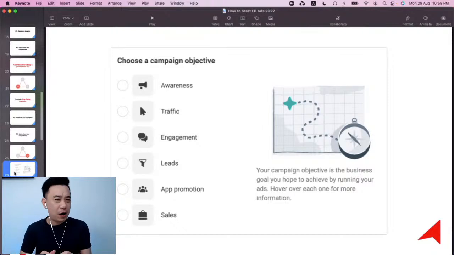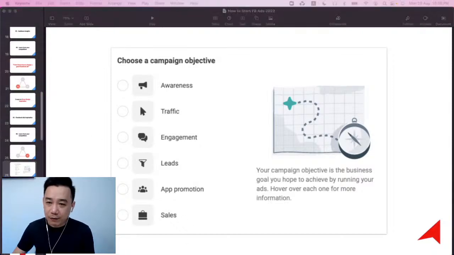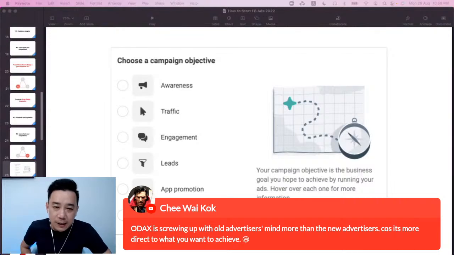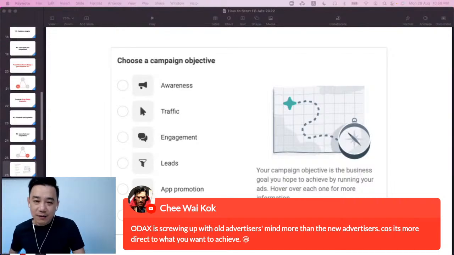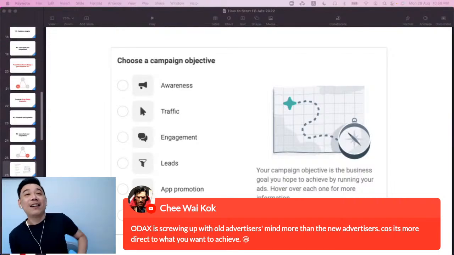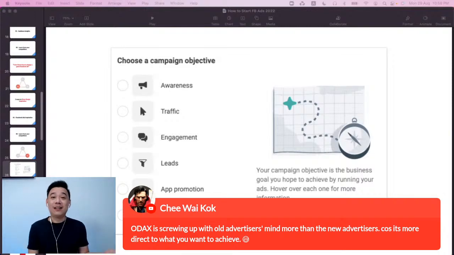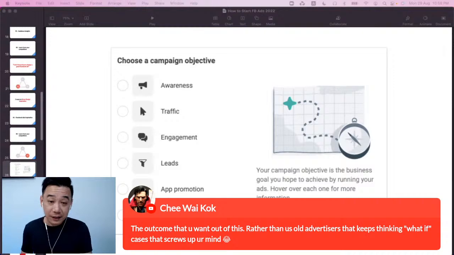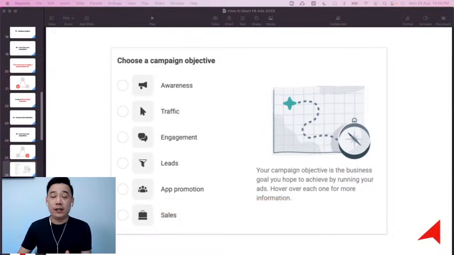It's a 1.5 hour training, so it's a very deep dive into the objective. It gives you the idea about how to choose and what you should do. Before I go through this, someone said ODAX is screwing old advertisers' minds. Yes, you're right. It screws the old advertisers, but for new advertisers, this actually becomes clearer: the outcome you want. Thinking about this is always the right track. You'll not go wrong with this.